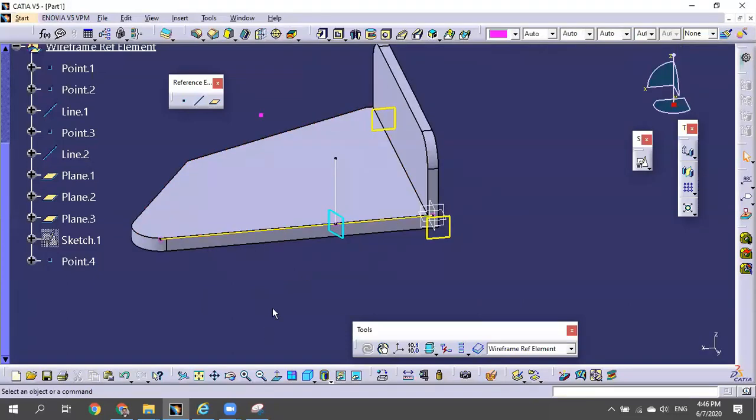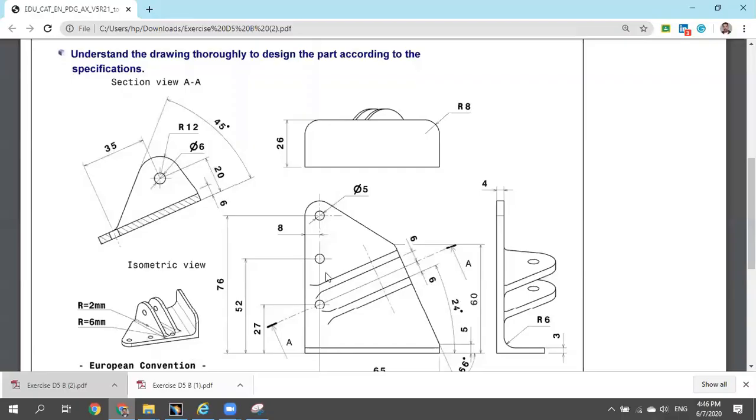Now, you know that I'm going to design this one. So the thickness of this is, say for example, 4mm. The width is 4mm. So I'm going to design, the distance is 6mm. See that, very carefully I'm going to do it.